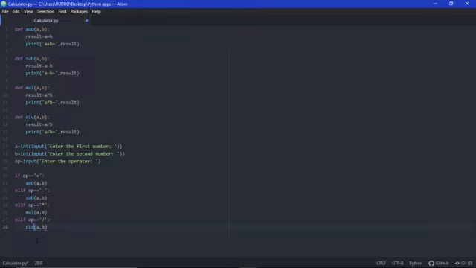So we have done the if statements, and the last should be else. We will print invalid operator if we don't give an operator or give an invalid operator. So yeah, we have finished.